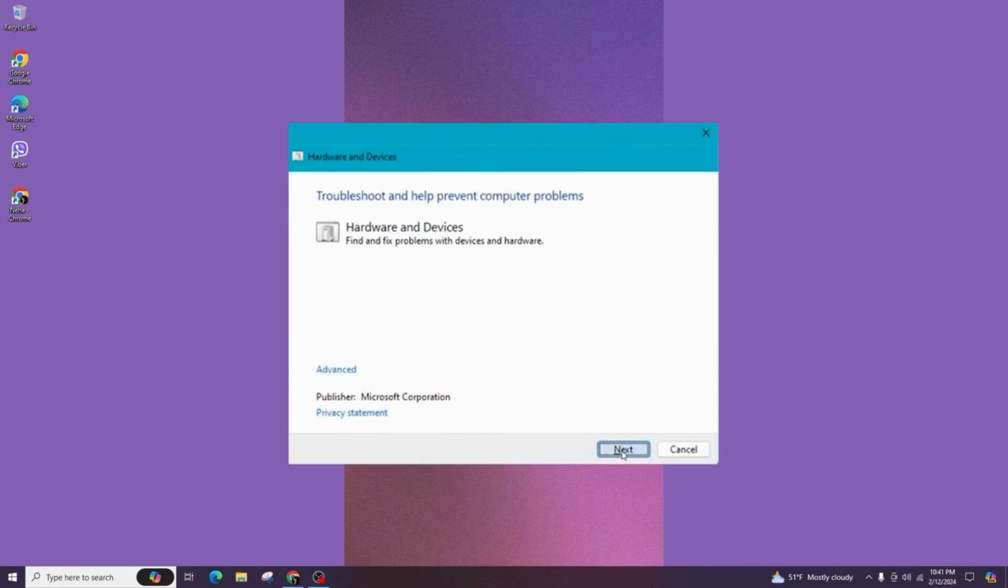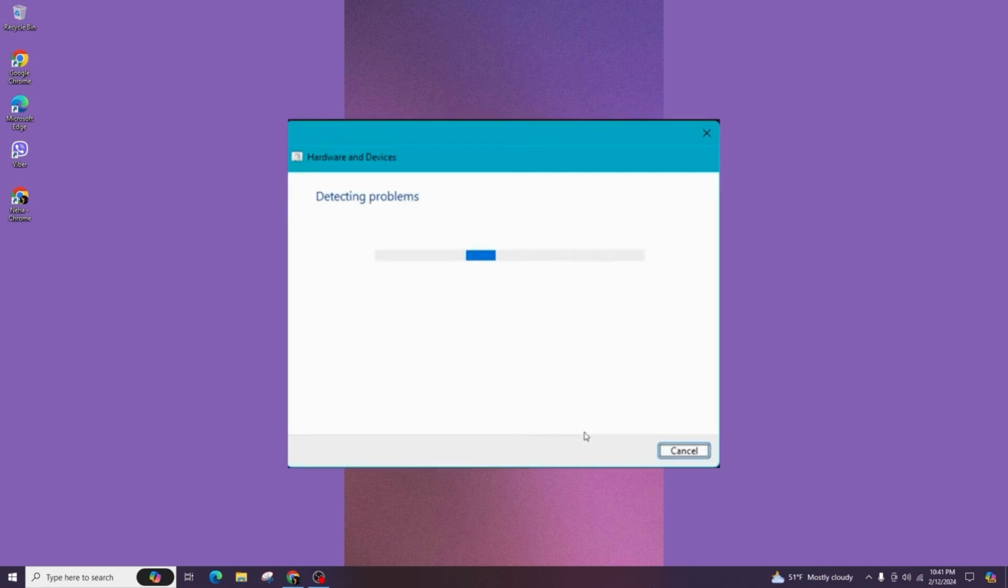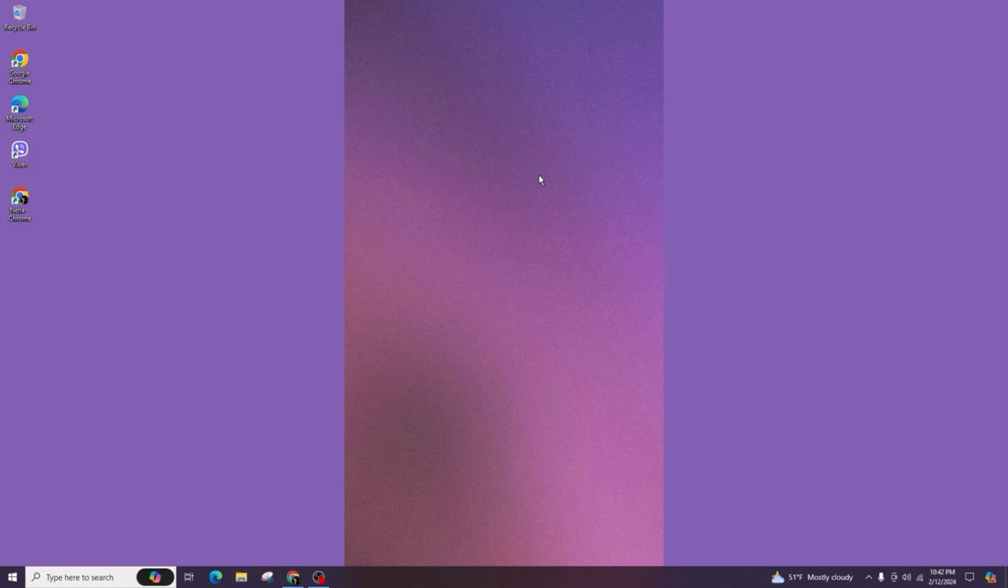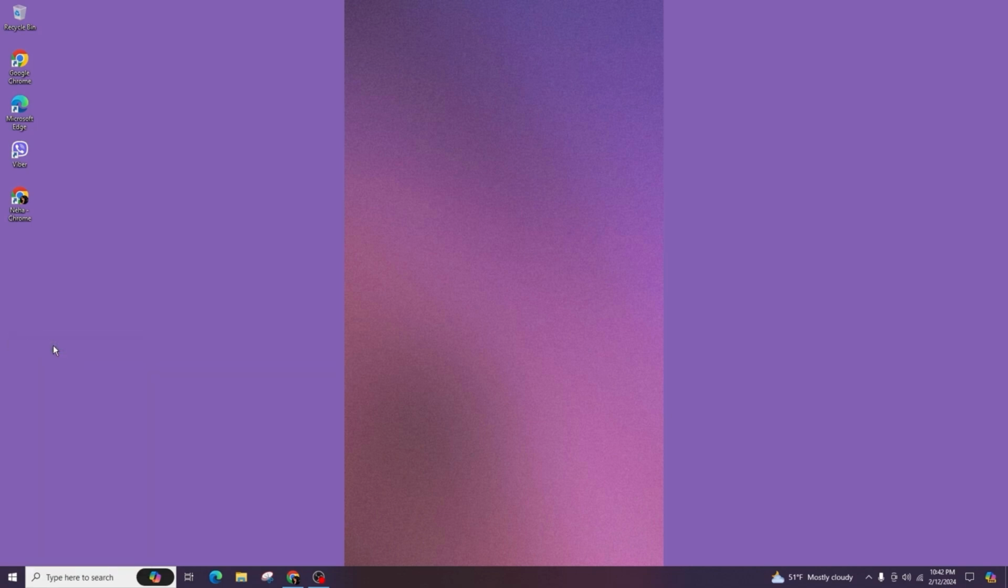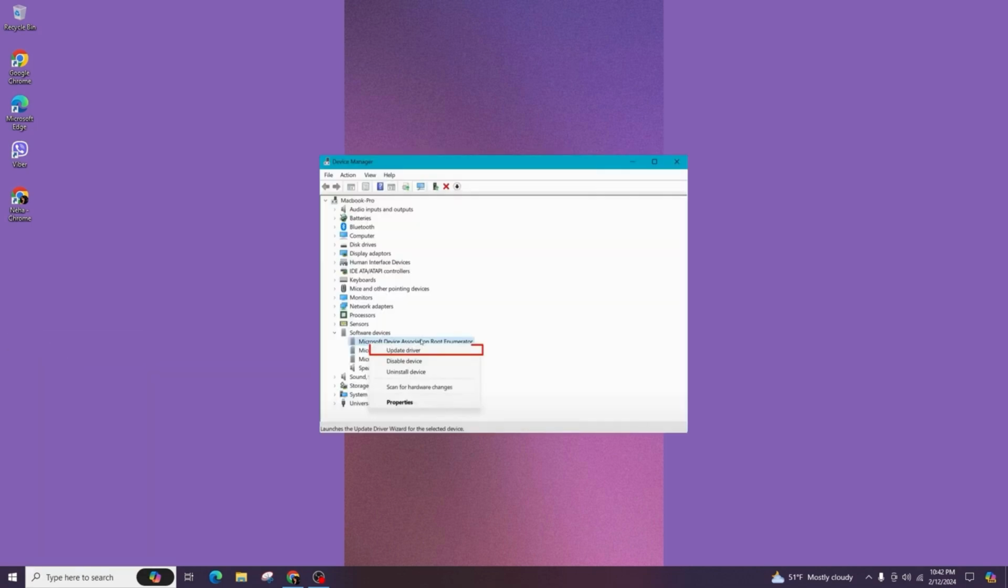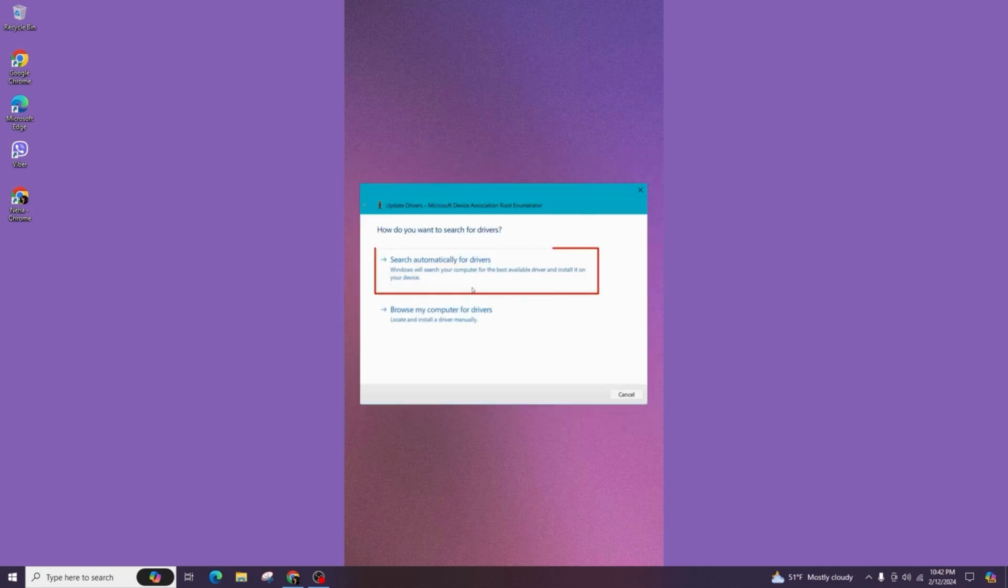will appear. Simply click on the next button and it will start troubleshooting the program to fix any missing MIDI drivers issue. And now, in order to continue, right click on the Windows icon and click on Device Manager just below the system. Then expand the software devices and right click on one to select update driver. Finally, click on search automatically for the drivers.